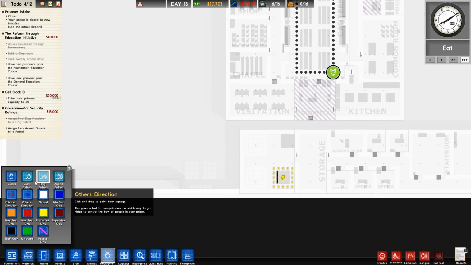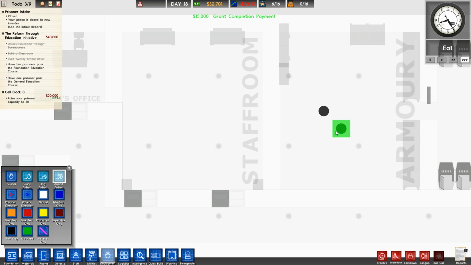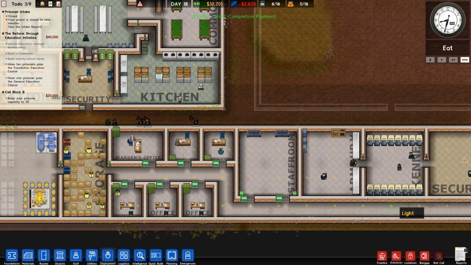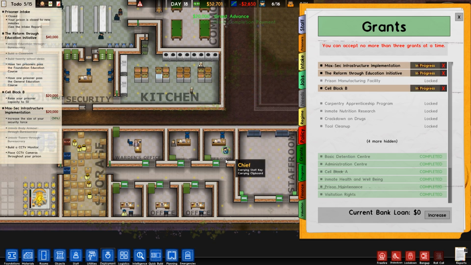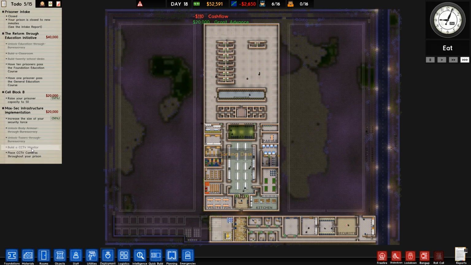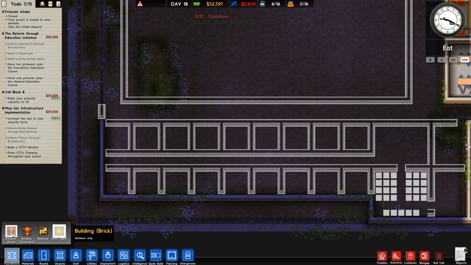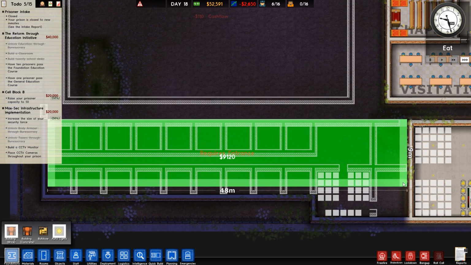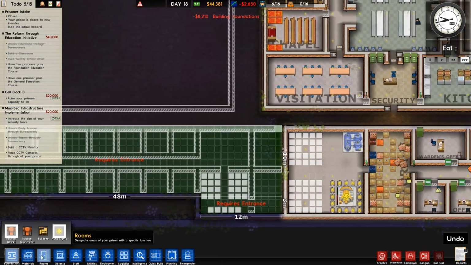And, oh, armed patrols as well, so, there you go, Grant. Grant done. So, we've got max sec infrastructure. We'll get that because most of it's done anyway, and it gives us a nice little boost. And we need to build CCTV monitors and place cameras, but I think the main thing we need to do now is build this, which is going to be our protective custody area.